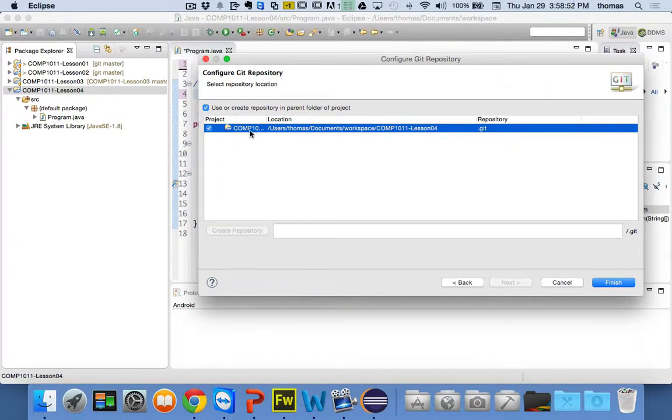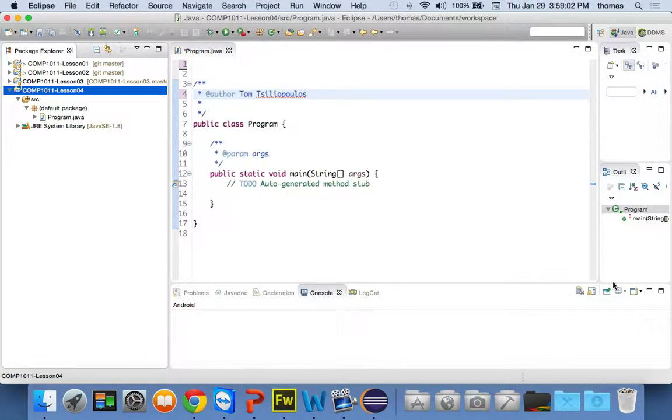Okay, now that I've done that, it's a new repository for COMP1011 lesson 4. It's not shared with COMP1011 lesson 3. Okay? If I click finish, then if you notice, it's a different number, and it says right away, it says no head. Why does it say no head? Who remembers?